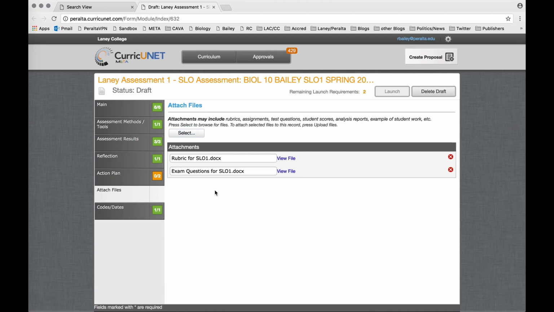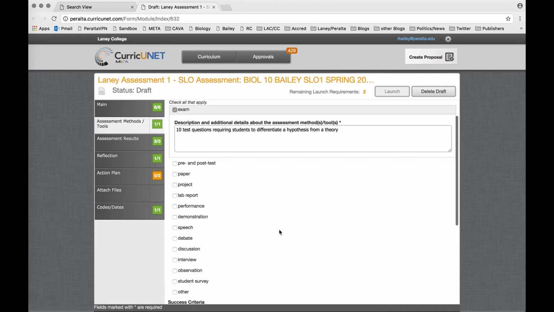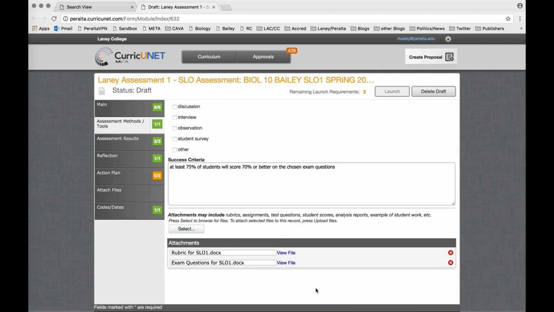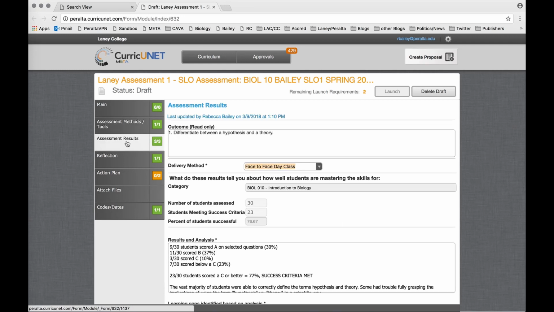So it doesn't really matter whether you upload it all on the Attach Files tab or upload it on the other tabs. It's just kind of convenient. It reminds you when you get down to the bottom of this tab, like, oh, I could include these attachments. So that's fine. So now we're finished with this tab. So we're going to go to Assessment Results. And again, it's going to show us the outcome as a read-only piece of information there.